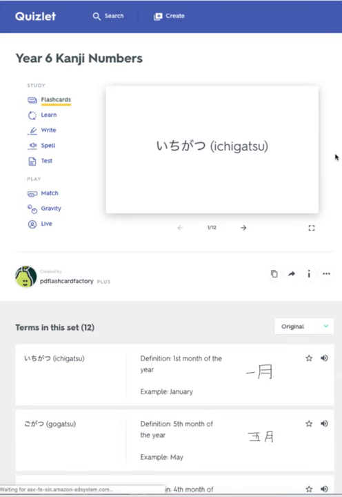Pear Deck has converted all our deck into this Quizlet list, so students could play Quizlet by themselves, or they can play it with each other, or you could do a class activity going through the Quizlet vocabulary.